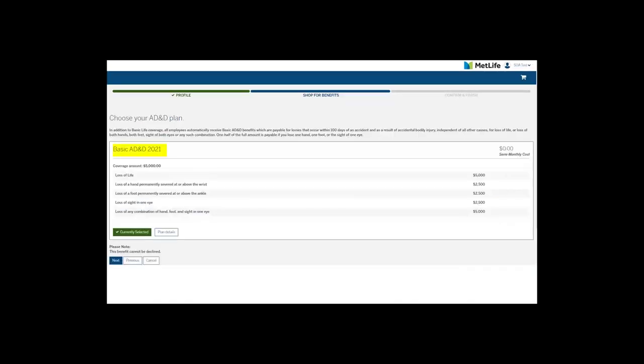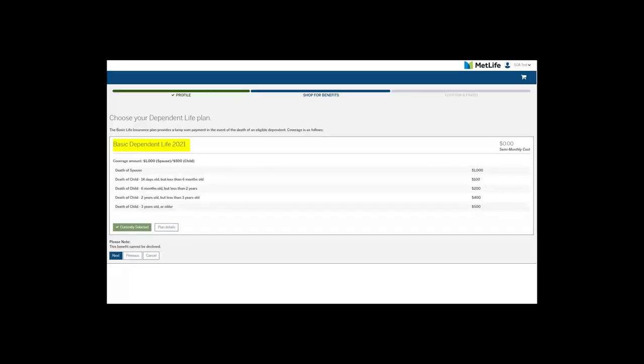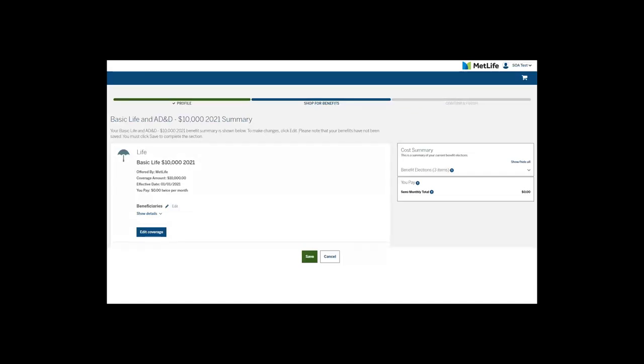The second benefit is the basic AD&D plan provided by the employer at no cost to the employee. The benefit cannot be declined and shows as currently selected. Hit Next to continue. The third benefit is the basic dependent life plan provided by the employer at no cost to the employee. The benefit cannot be declined and shows as currently selected. Hit Next to continue.